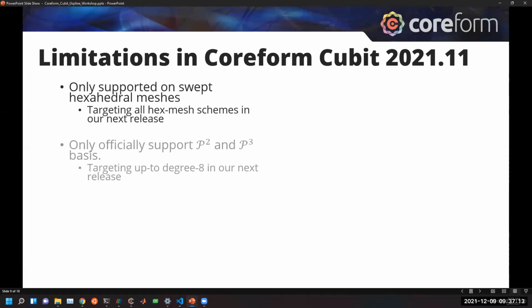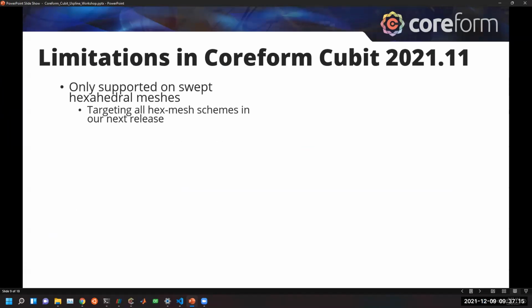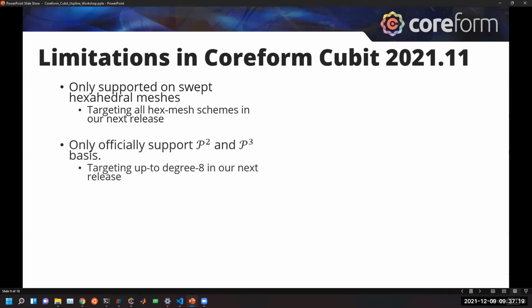A few limitations. I mentioned some of these. We only currently in 2021.11 support swept hex meshes. We also only officially support quadratic and cubic, so that's degree 2 and degree 3 bases. That means official support means we have unit tests that test these to make sure that they work. Our next release, we're targeting to go all the way up to degree 8, however.